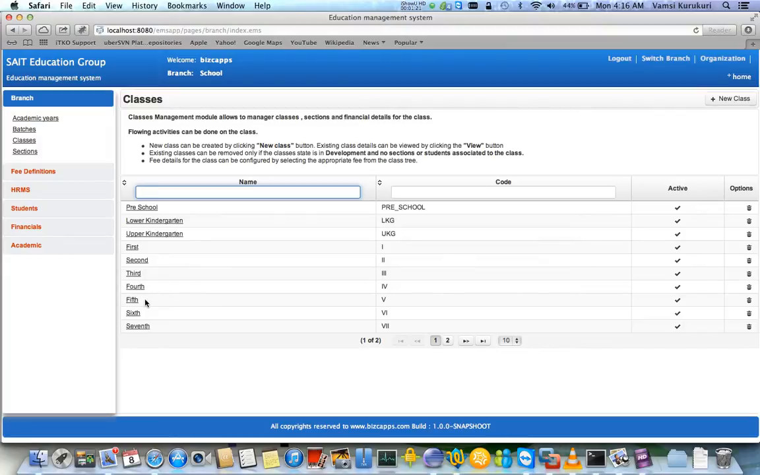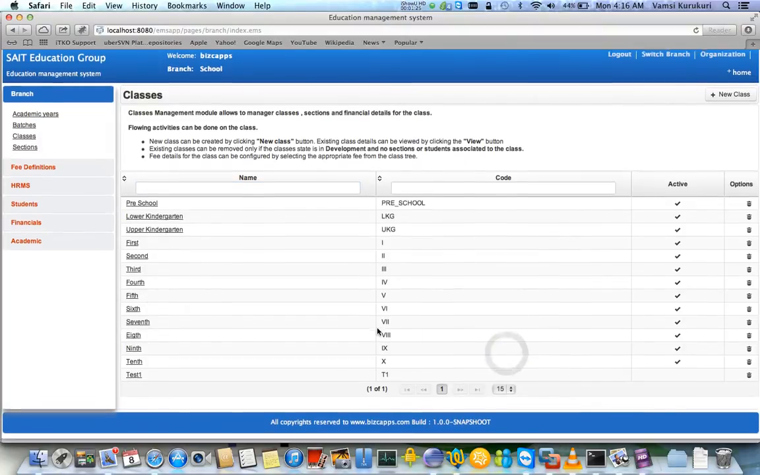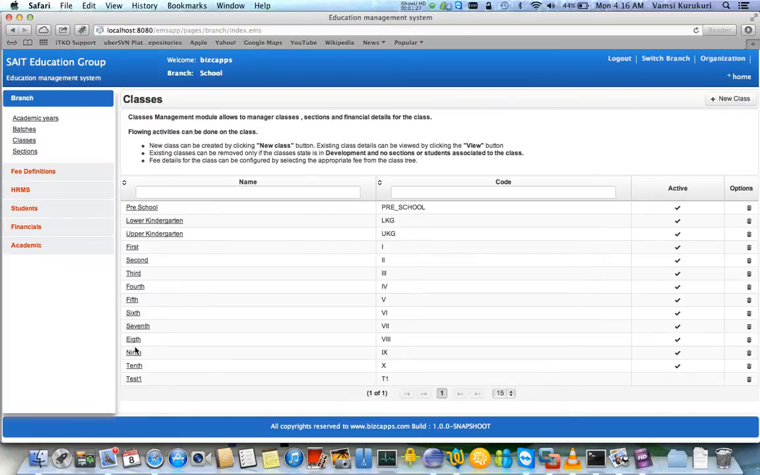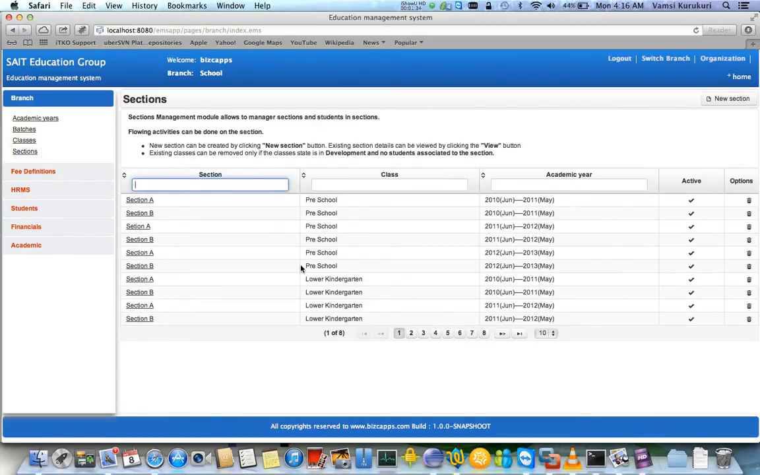Yes, there are classes defined. Let us see. Yeah, a lot of classes like 1 to 10 have been defined. So let's see how the sections are. Yes, they define sections also. A lot of sections got defined here. That actually means that for every class, they define a section. So these are the primary things basically required to do the admission.